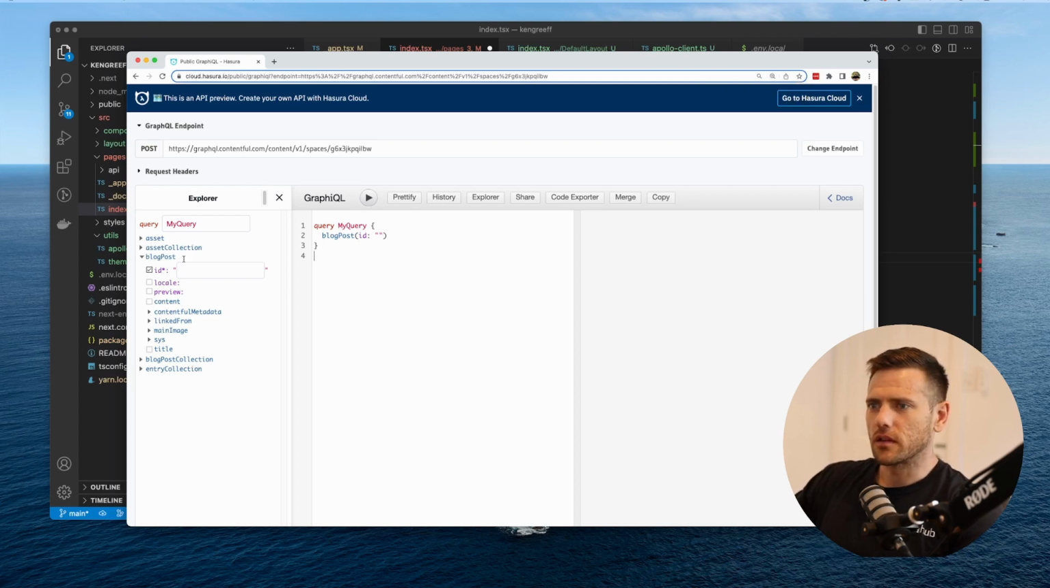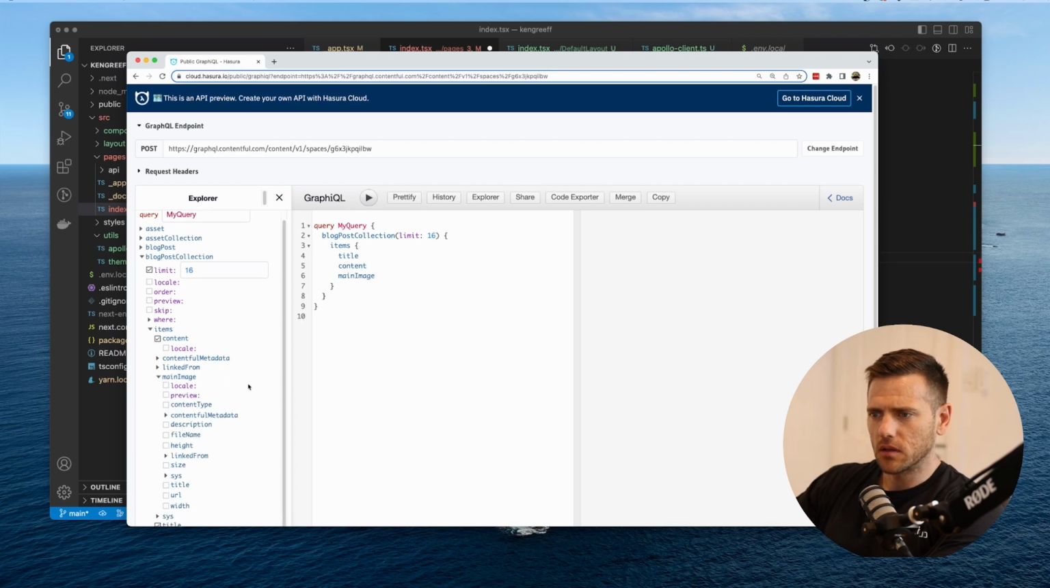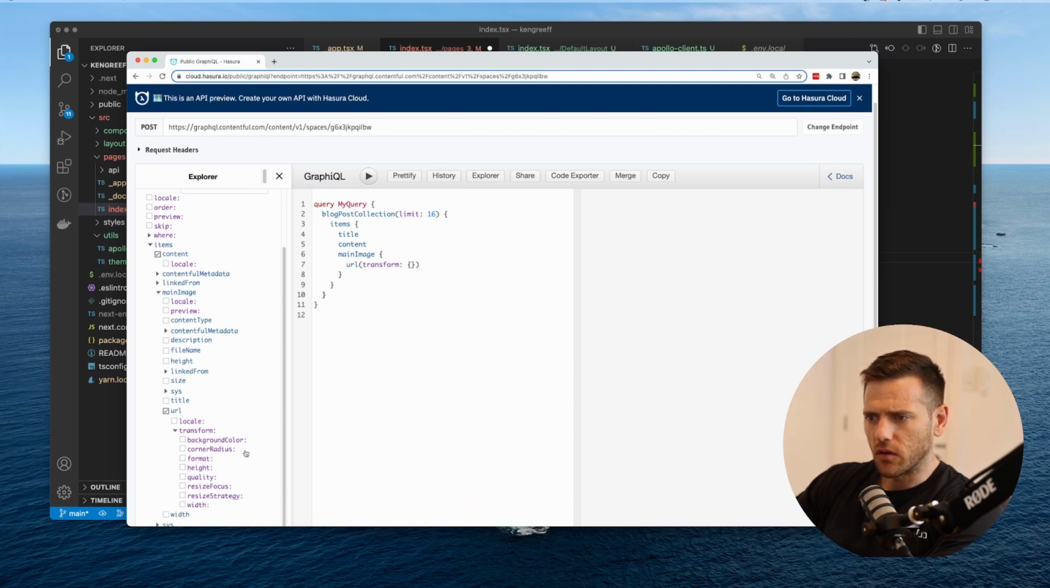All right, so we can see our GraphQL endpoint here. So we've got the blog post and we've got the blog post collection. So we're actually after the blog post collection. So we want to get on the front page, probably going to fit 16. We want to get a limit and we want to include items. We want the title. We want the content. We want the main image, which we want from here. We want the URL. And we want to transform that.